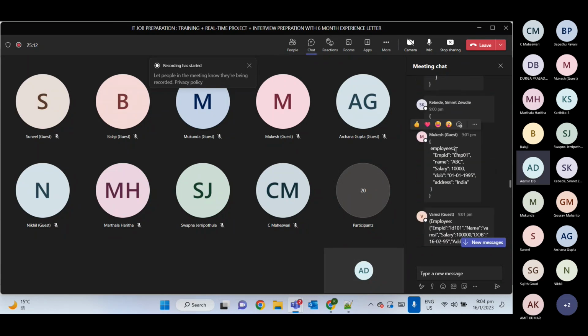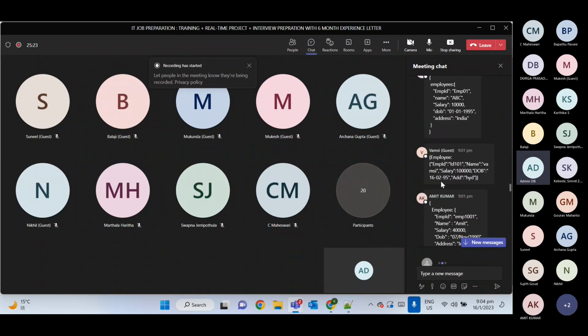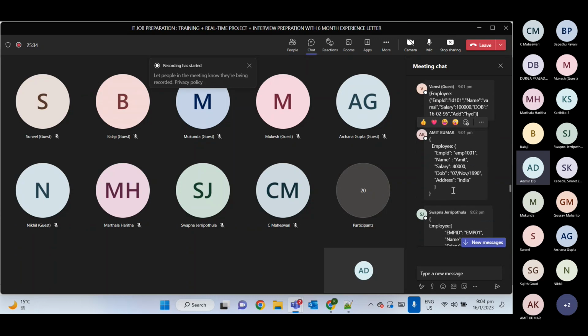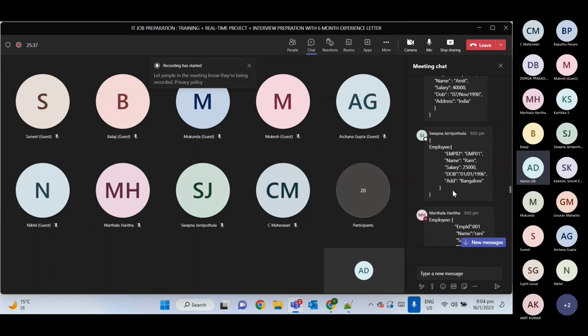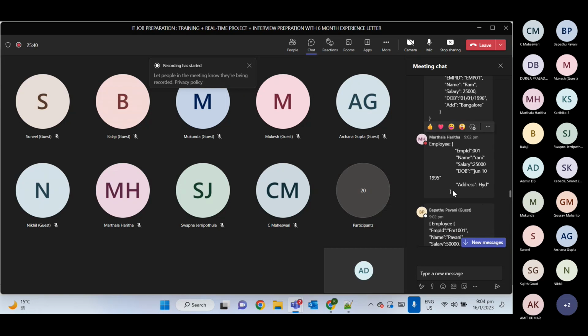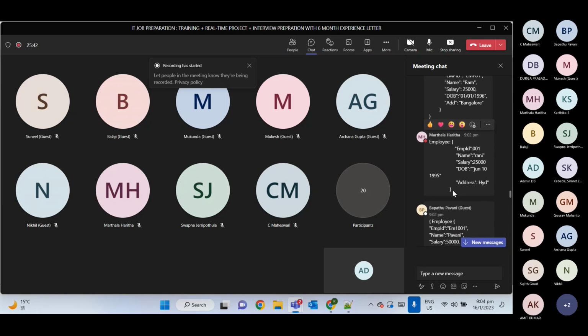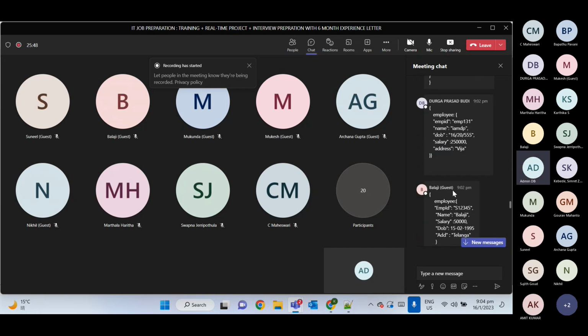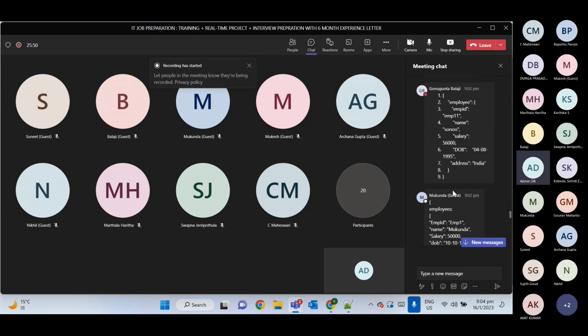So this one is Mukesh's. Yours is also good. If you are using camel case, small and capital, use the same pattern. This one, employee ID, name, looks good. Then this one is good. This one also fine. So everyone has given the correct answer. So you got some basic idea.